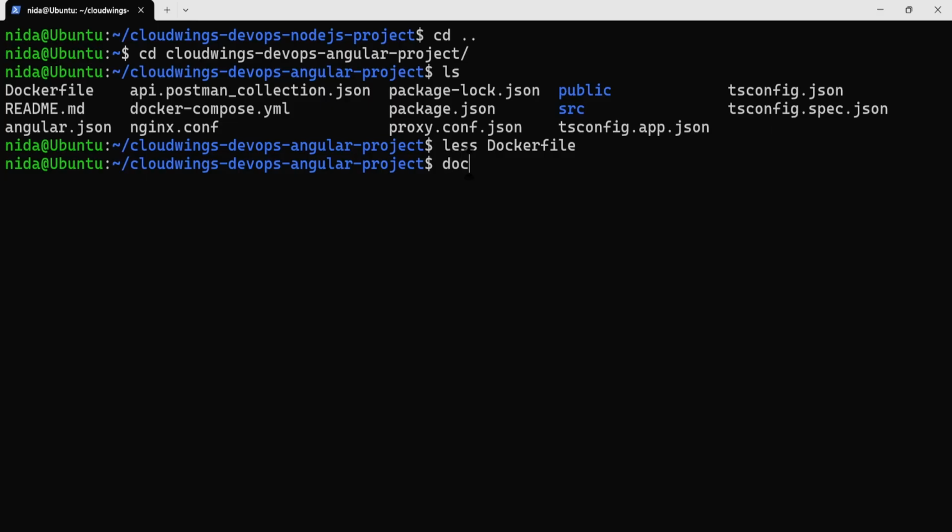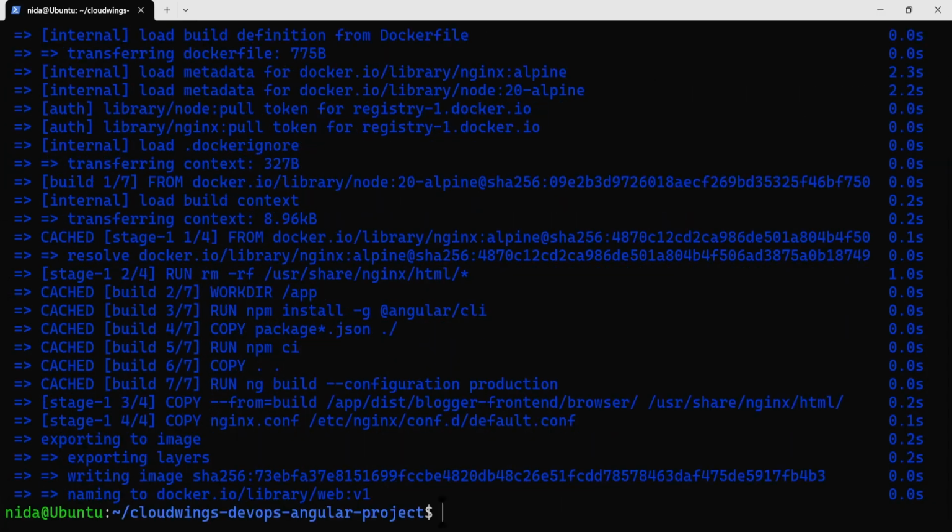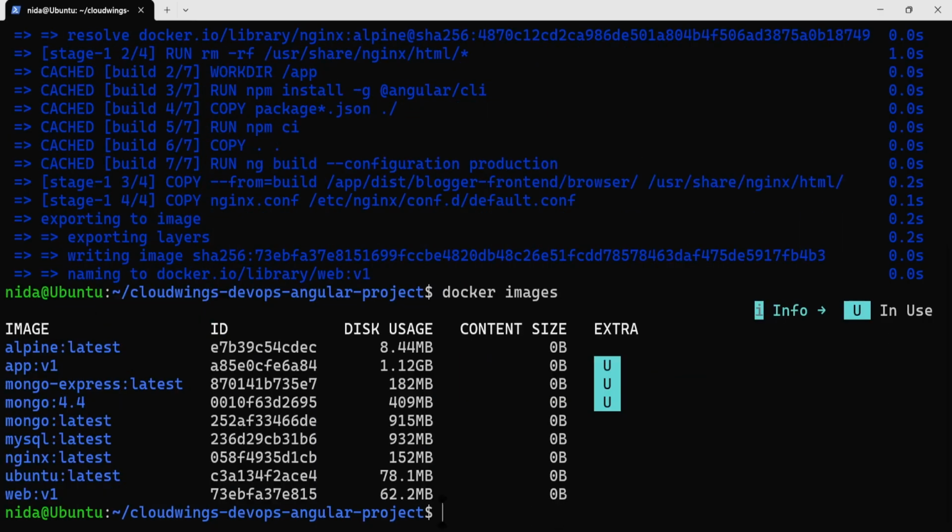Now we need to create the web tier application. Let me run docker build with -t and the tag v1, which I will call version 1, and we give the path where our Dockerfile is present. Now you can see the layer processing has started and the Angular application image has been created. Let me show you the images. This image name is web, right?